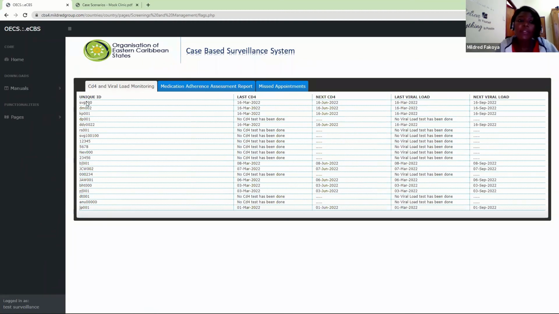This one gives you the unique ID of the client, the date of the last CD4, the date of the next CD4, the date of the last viral load, and the date of the next. When you see ellipses like this, it means that they have never had the test done before, and so the system cannot generate a next date without having a test.